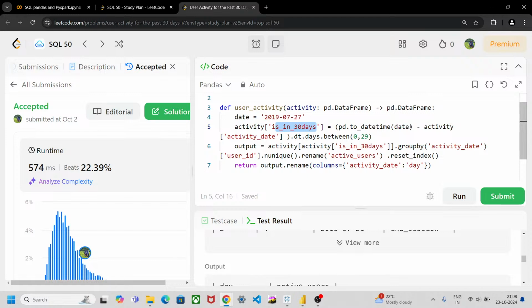So we are converting this to a date using to_datetime, minus activity of activity_date, and you will see dt dot days between 0 and 29. So basically this is getting the last 30 days minus the present date. Cool, right? Now the output will be okay.